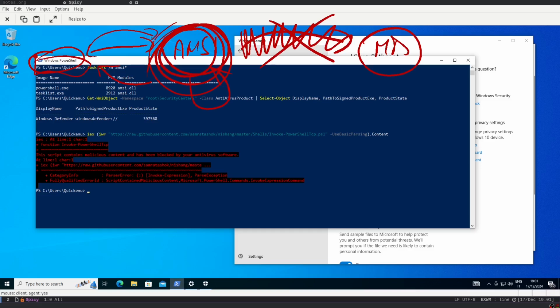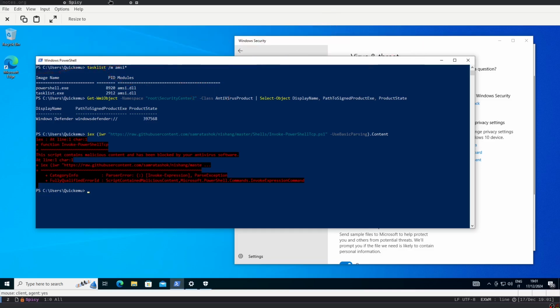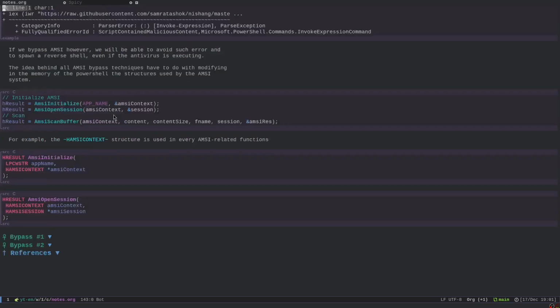PowerShell is going to ask, is this safe or not? But AMSI is going to be broken essentially, and it's going to allow us to execute the commands, but it's not going to send our stuff to the antivirus, regardless of whether it's Microsoft Defender or any sort of proprietary antivirus you can think of. So that's the idea. So how do we do it in practice?